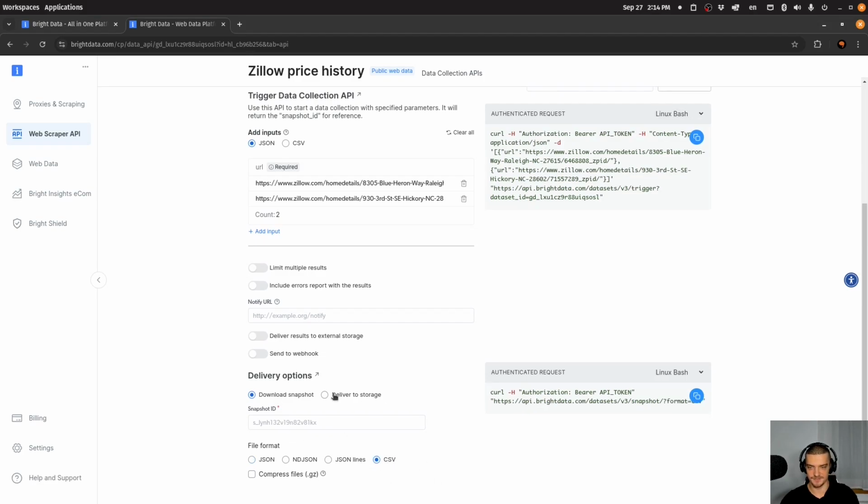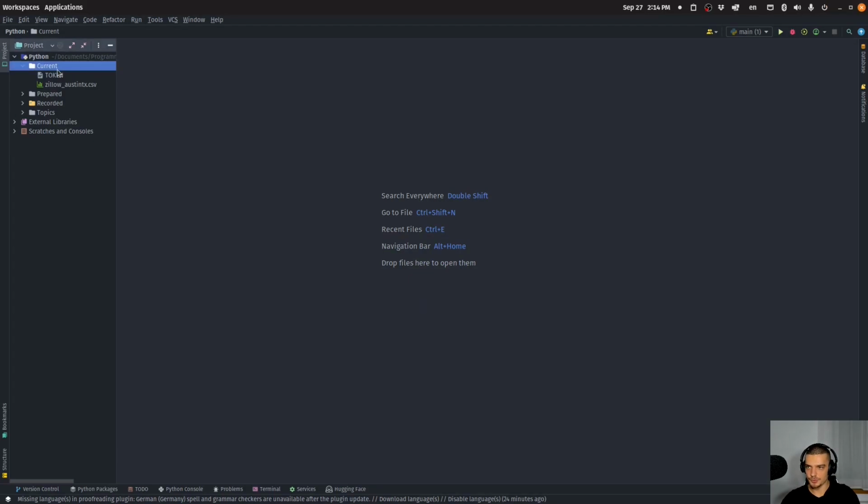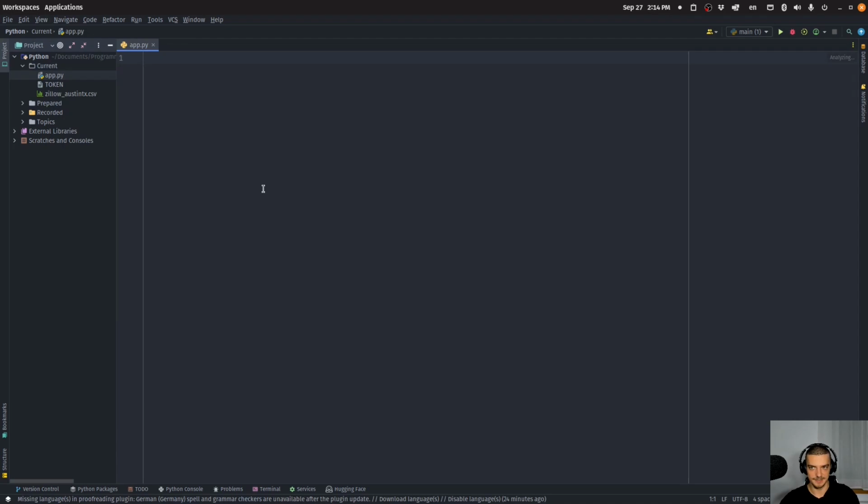I can specify CSV here. We're going to do all of this in Python, and we're going to model all of this as a Flask application. So let us get started with this. I'm going to start by creating a file called app.py, which is going to be our Flask application.